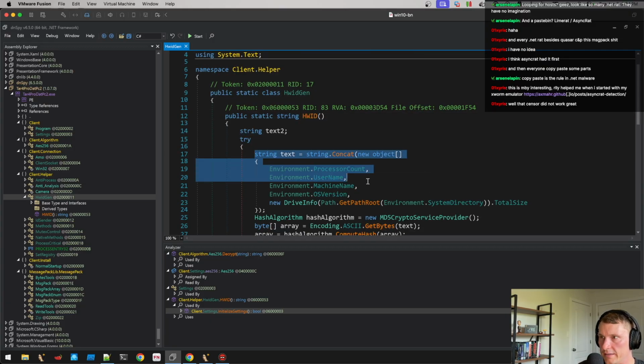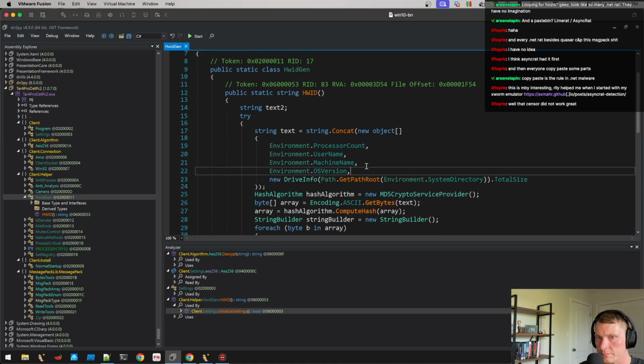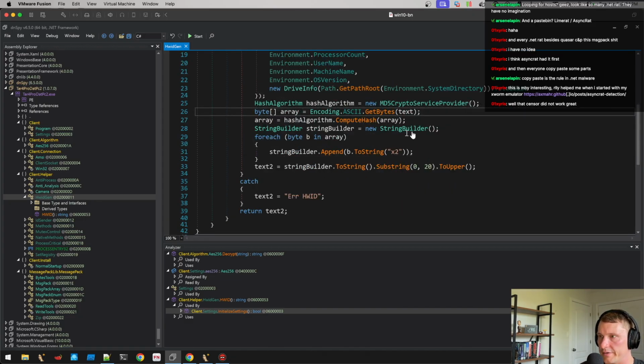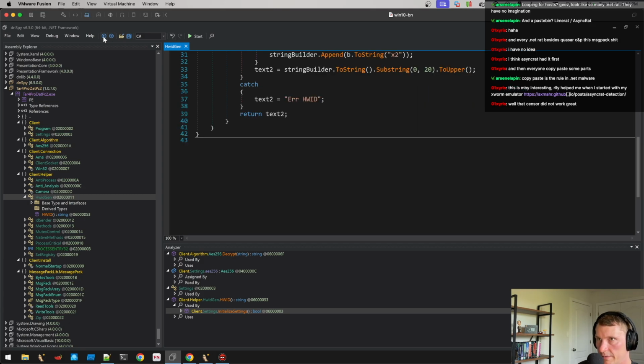And they're basically concatenating all these environment variables together, it looks like. So they're doing processor count, username, machine name, OS version, and then the drive info path. So with the drive within the system directory, and then getting the entire disk size. And they're MD5ing that to get a unique identifier, and then they're just getting the hex representation of that using this toString call here for each byte within the array that's computed using MD5. So that's all that is.